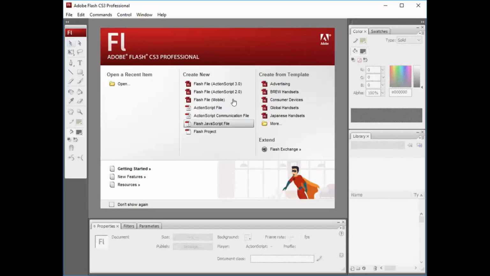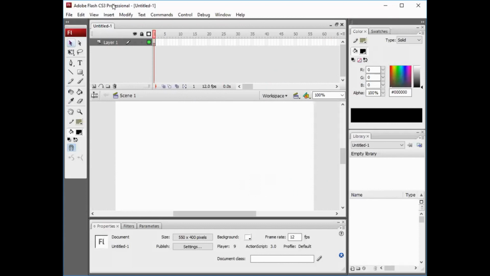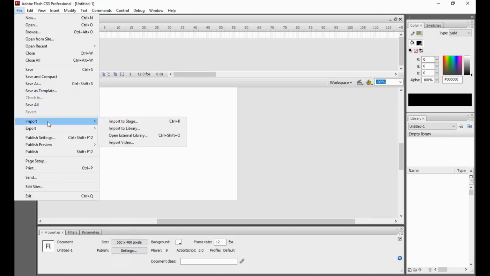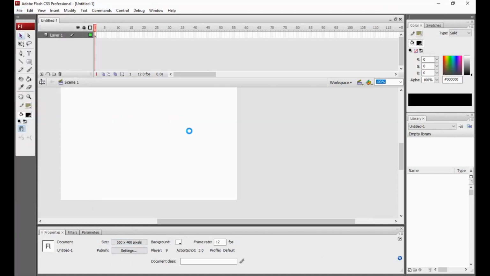Yeah, okay, but now I'll try to share on Adobe Flash. Yeah, Adobe Flash. Okay, that's it. I will create a new file. Okay, take a look. The default stage is the same as Animate. Yeah, 550 pixel width and 400 pixel height. Okay, I will try to import to stage.